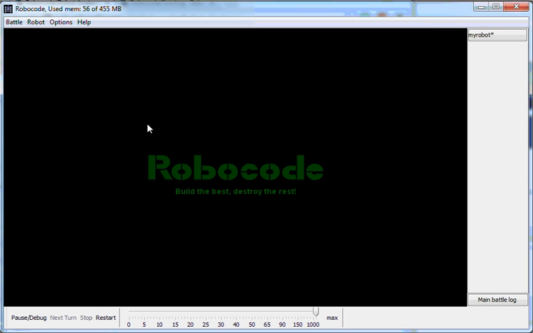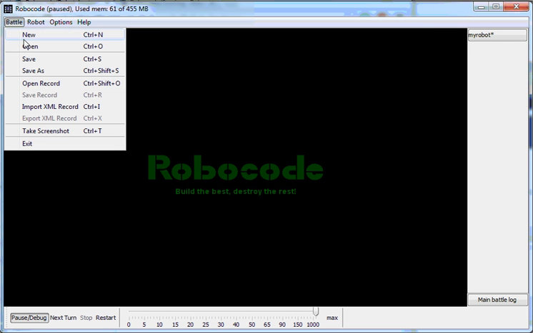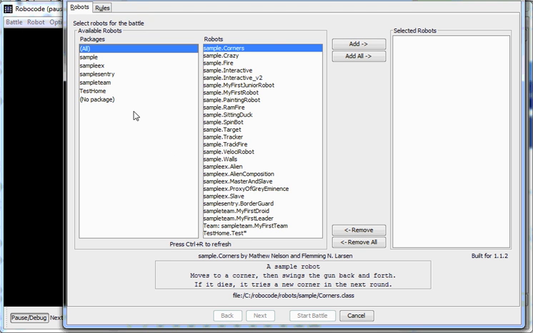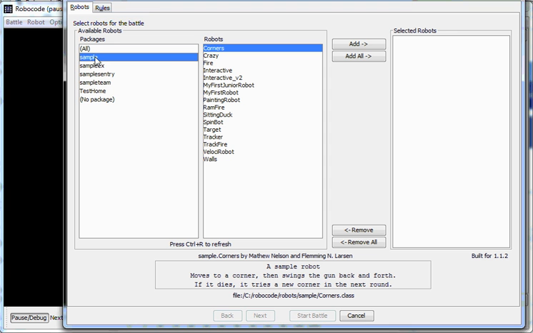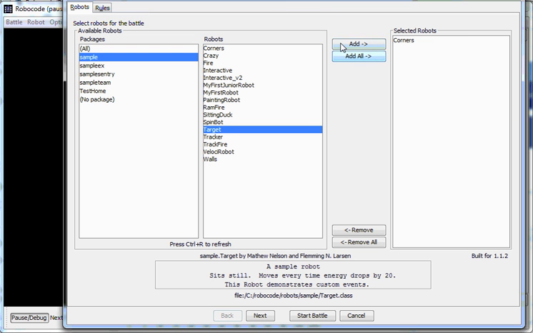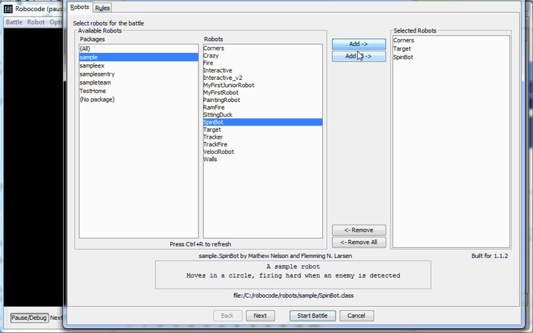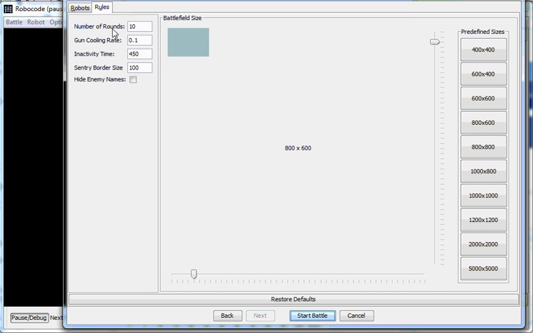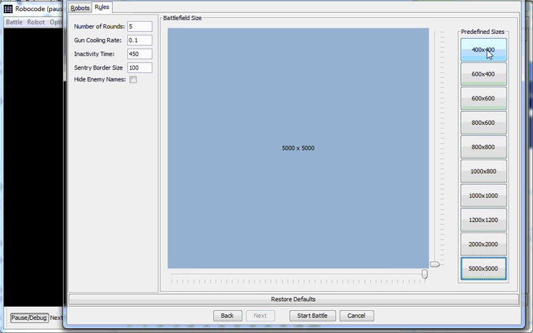So let's look at a sample battle. If you're running Robocode, new, you're going to have to add some robots to your battle before you start. Robocode comes with some basic sample robots. So we're going to add corners, we'll add target, we'll add spinbot, and you can add as many robots as you'd like. And then you can set the rules for the battle. By default, it's 10 rounds. You can switch that to 5, or however many you'd like. And you can also set the size of the battlefield. We're going to go with a small one.